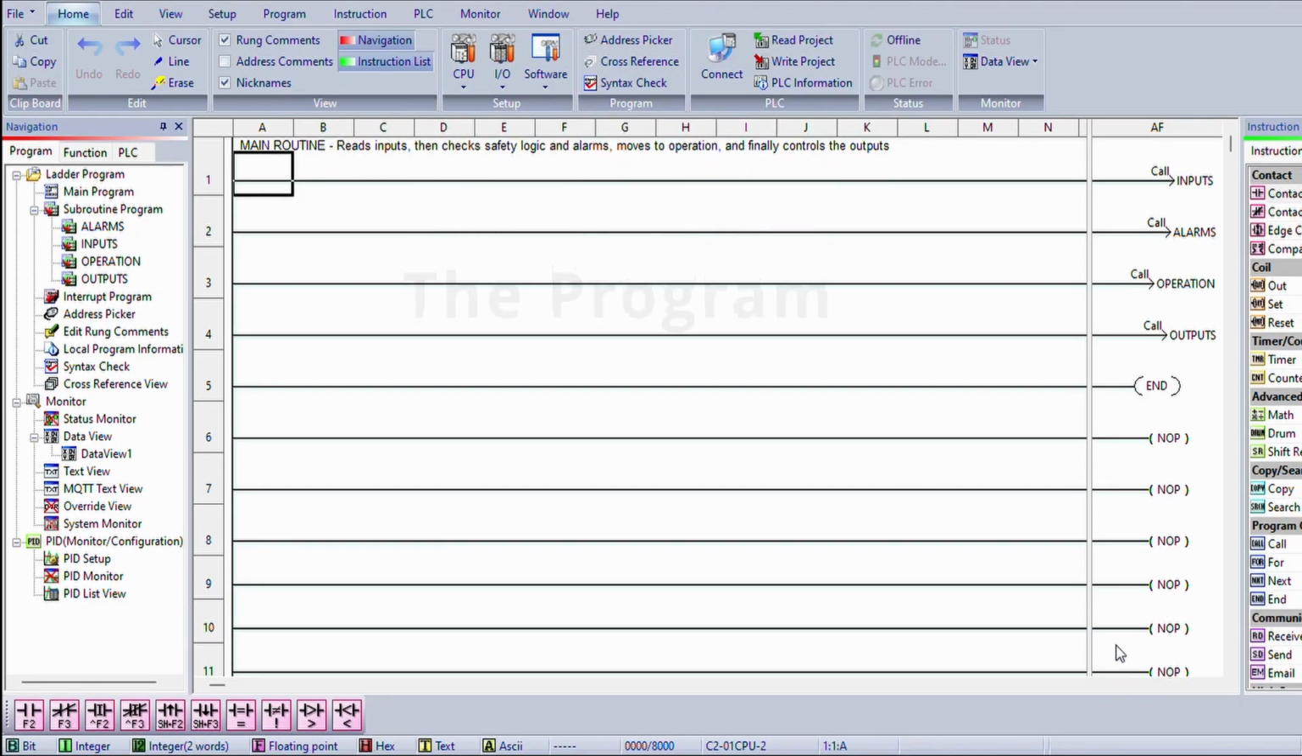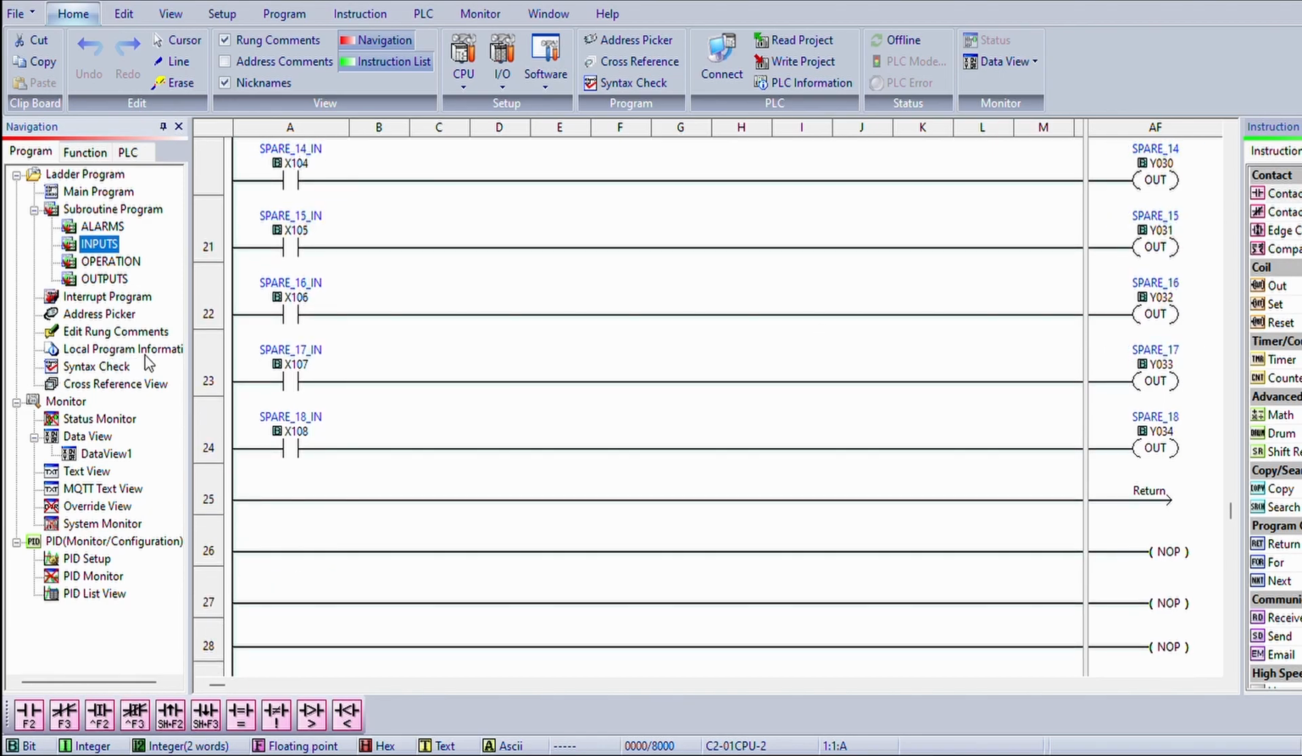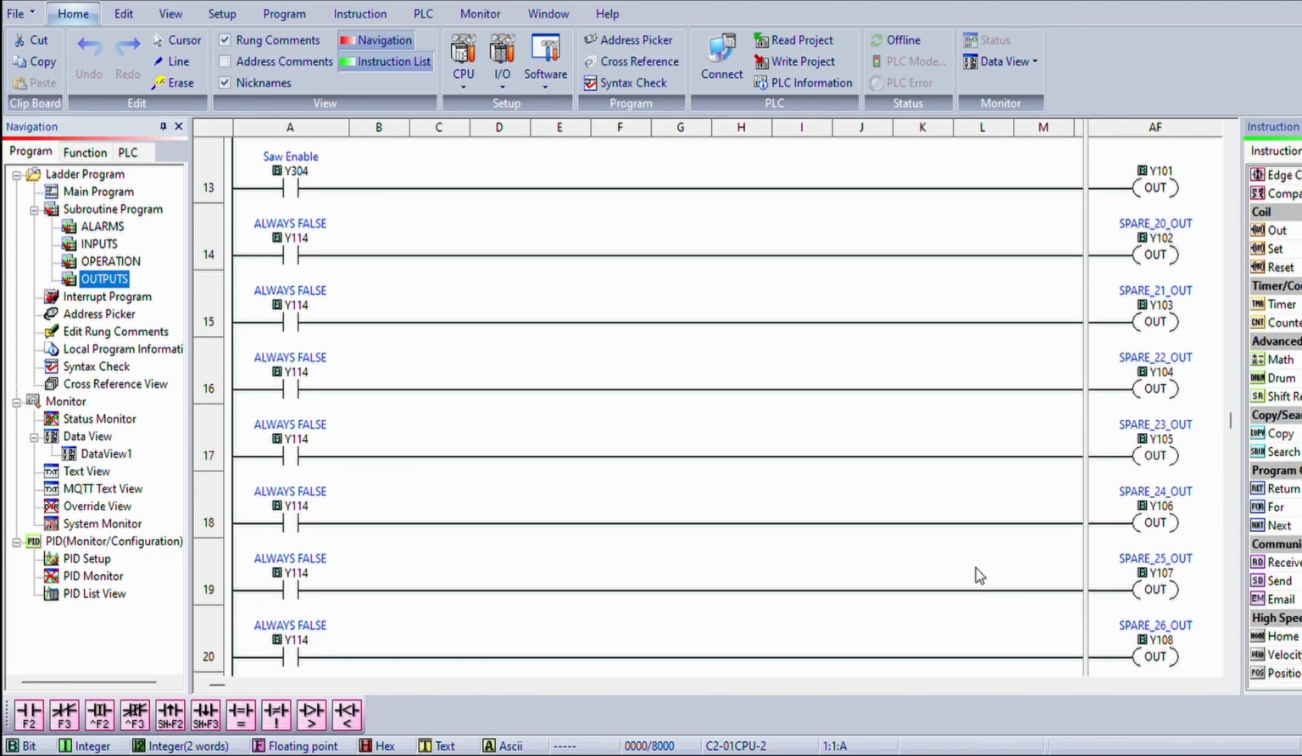So here we have our program for our Click PLC. On the left side here, we have our alarms subroutine. We have our inputs subroutine, our operations subroutine, and then our outputs subroutine. And in the main program here, we call all of those routines so the program functions correctly. To start, you can see all of our inputs here, and then our outputs. And we also have it set up for our spare inputs and outputs.